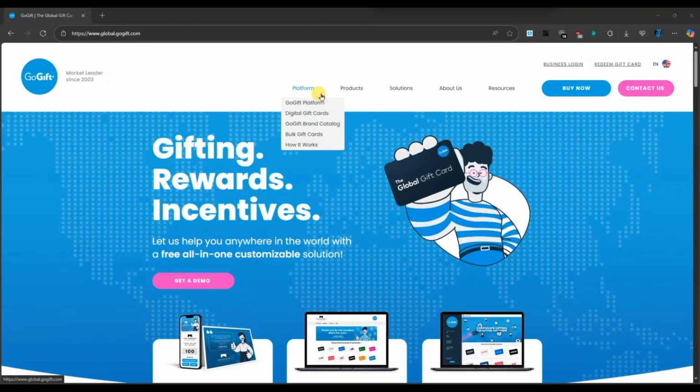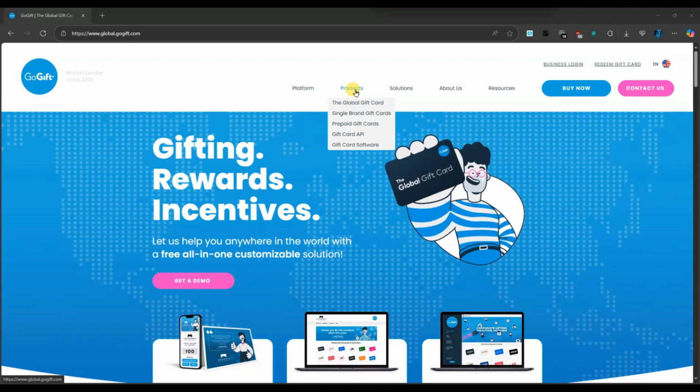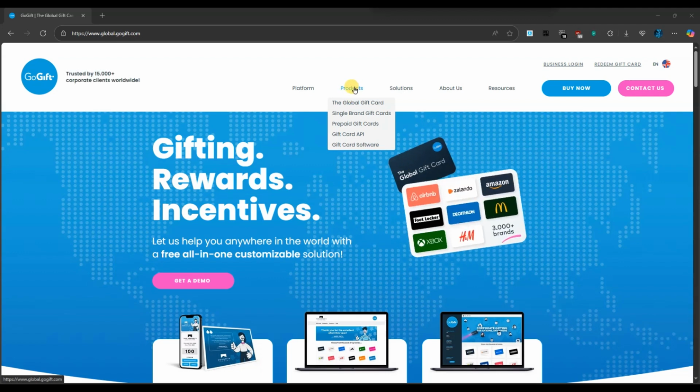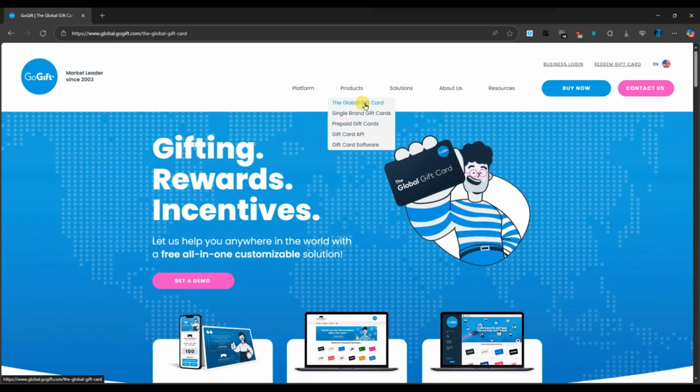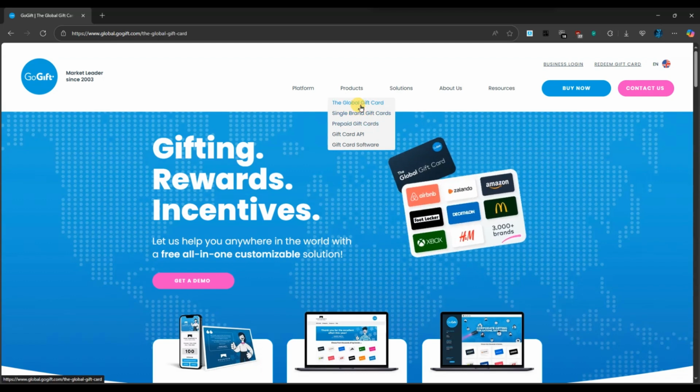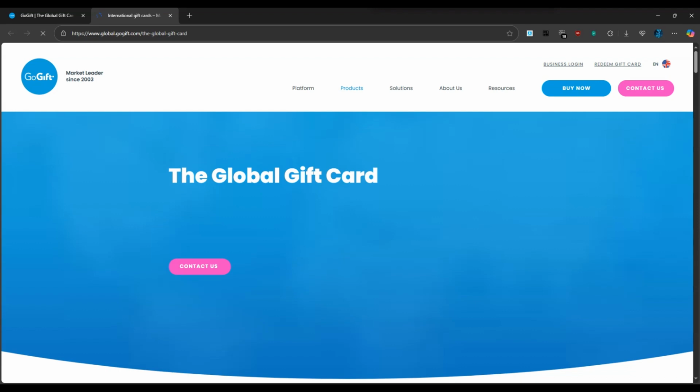To browse gift cards, look for the products or platform section in the navigation menu at the top. Hover your cursor over it to explore different types of gift cards such as the global gift card, single brand gift card, and prepaid gift card. Click on any gift card to see detailed information including available denominations, terms, and special offers.